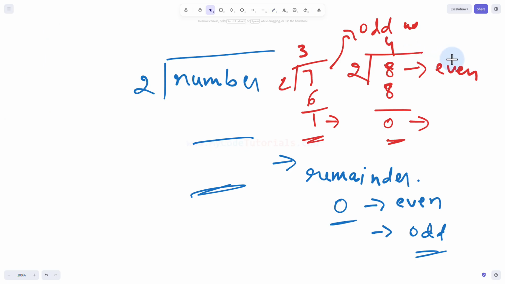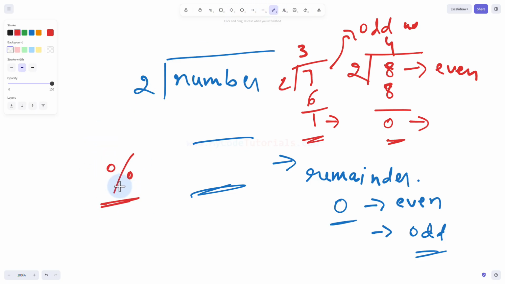Okay. Now the question is how we can get the remainder value when we divide a number by another number. For that, in C programming language, an operator is available and it is called as the modulus operator. This operator is denoted by this percentage symbol. So we're gonna see how we can use that.